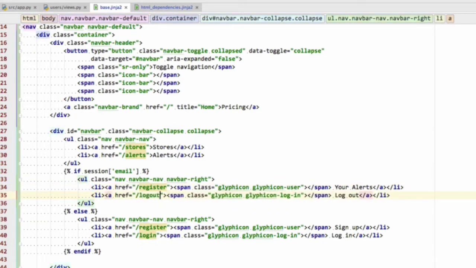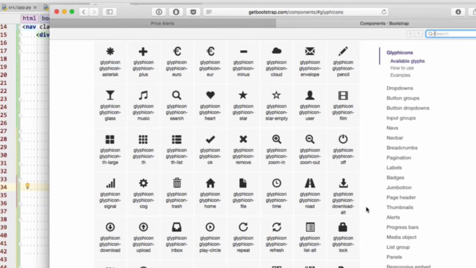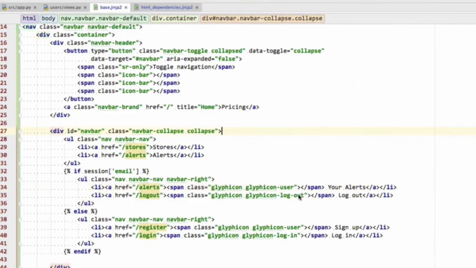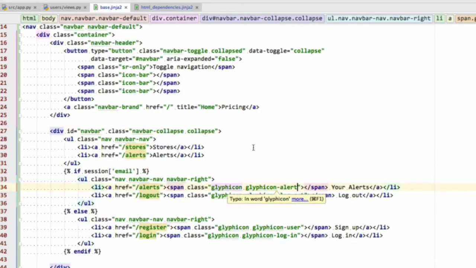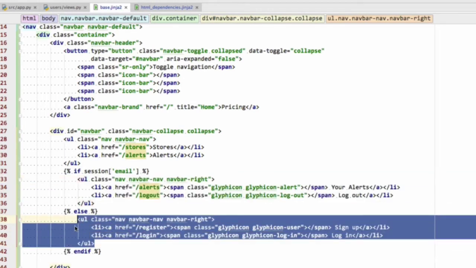So the endpoints are going to change. And similarly, the glyph icons have to change. This glyph icon can just change to log out. And your alerts can either stay as the user, because that's essentially what it is, it's the profile, or we can maybe find a better icon to use. So if we search for alert, maybe we could use this one. That one sounds good. And now, when the session is set, we will see these links, i.e. when we're logged in, and when the session is not set, when we're logged out, we'll see these links here.